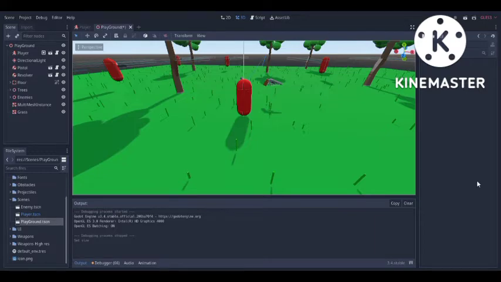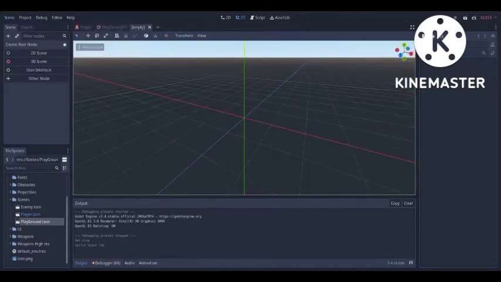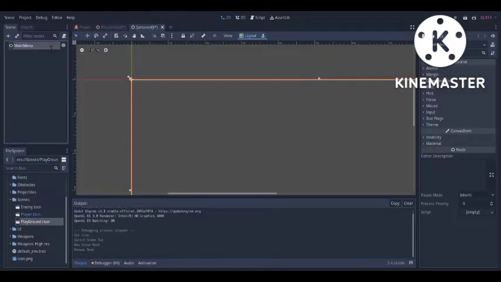This one isn't gonna be really much because I had a short amount of time, so I decided that I would make a main menu screen. So basically the root node is gonna be the user interface slash control node. After that I named it main menu, and now it's time to add some background.